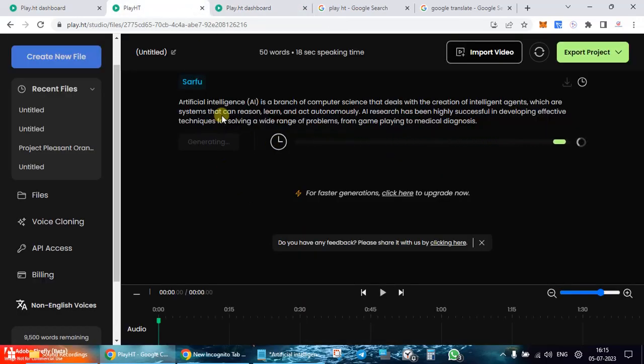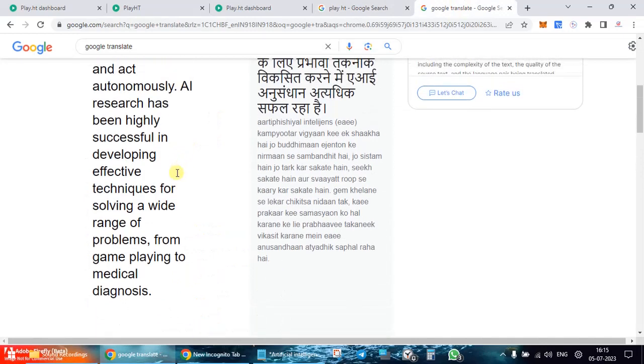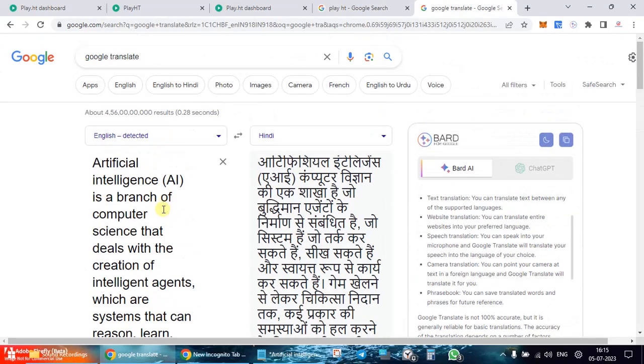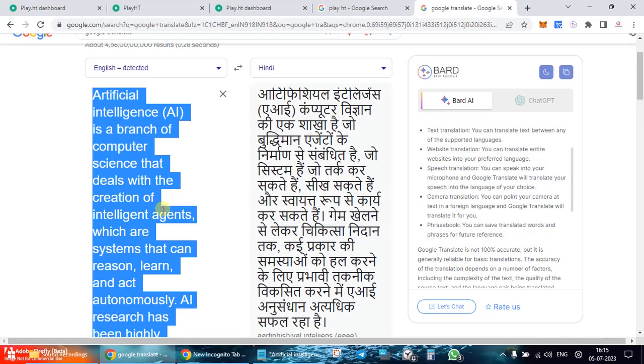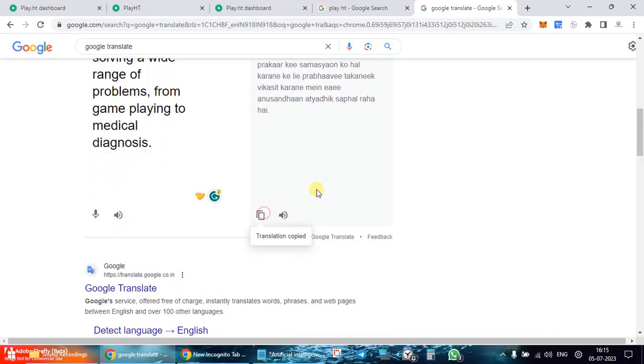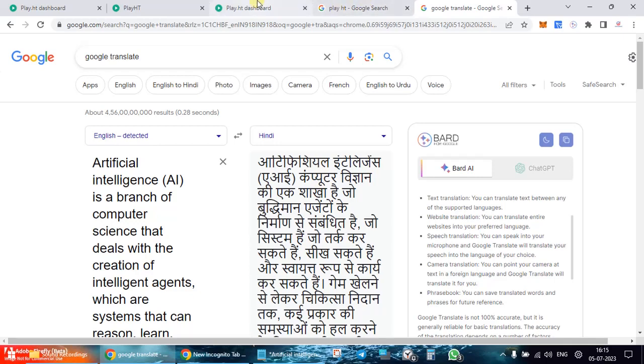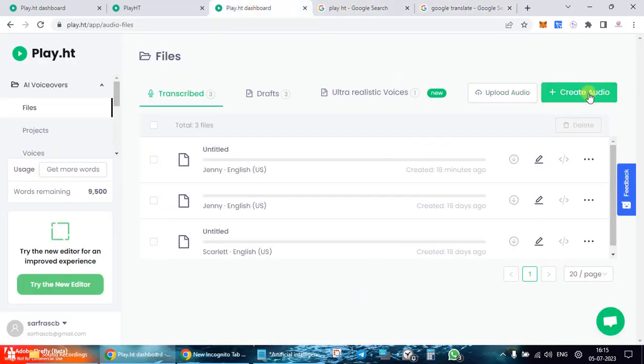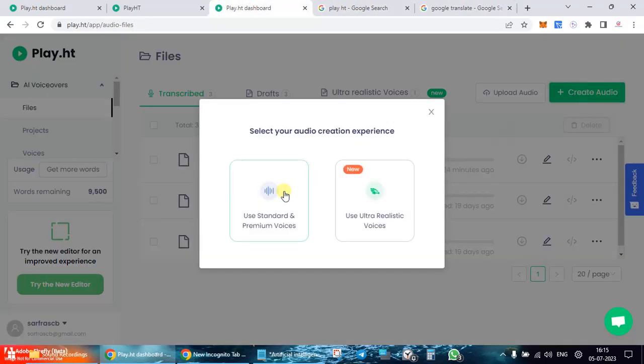As it is generating over here, we'll go to Google Translate, and the same content I have already pasted over here. I'll come over here to Google Translate, copy the language. I have to choose Hindi. So I'll come over here, create a video. This is the old mode, use standard voices.